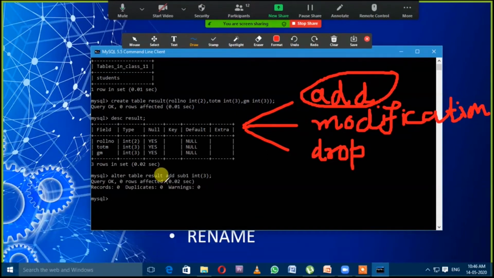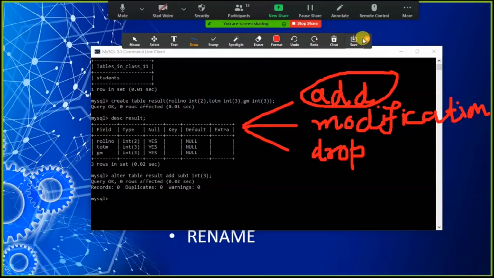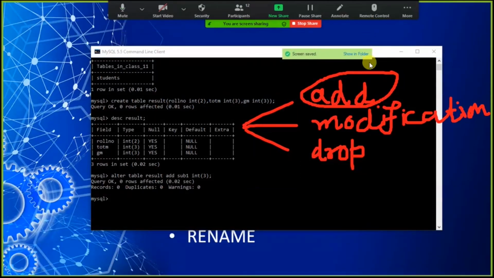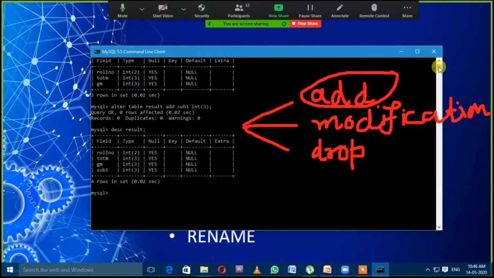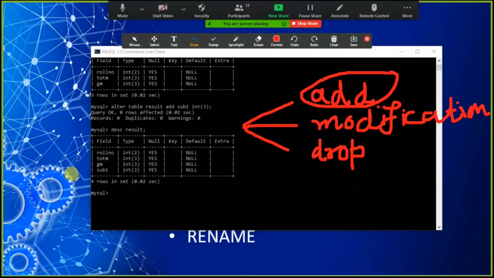So let's see whether this column has been added in the table or not. Again describe the result table and look here, the last column. Previously the last column was GM and right now the last column is subject 1. Okay, similarly we can add multiple columns here.